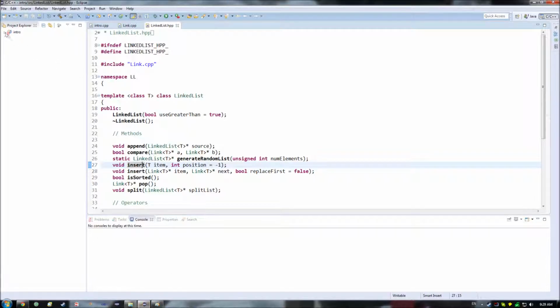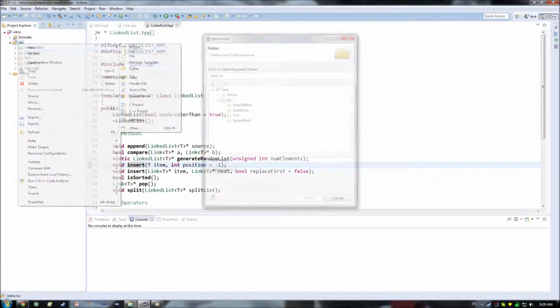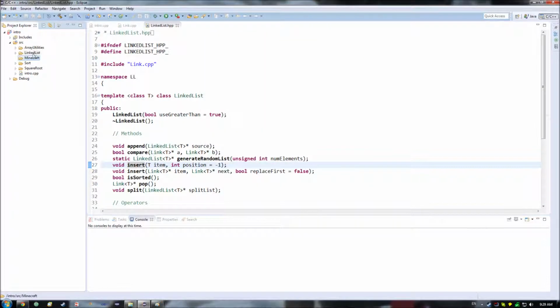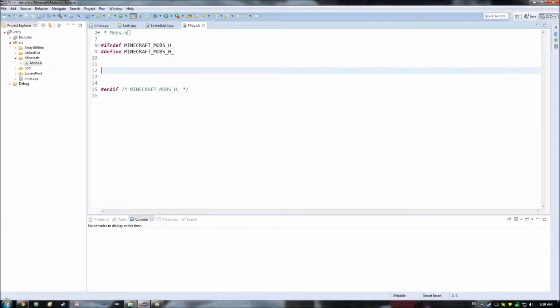So let's hop over into here. Let's just, within here, create a new folder. Let's call it Minecraft for now, since that's what we're basing this off of. Then within here, let's create ourselves a header file, and this is just going to be our mobs.h. So, what are we looking to do within mobs.h? Well, first off, we're going to need a class. And this is going to be our class mobs.